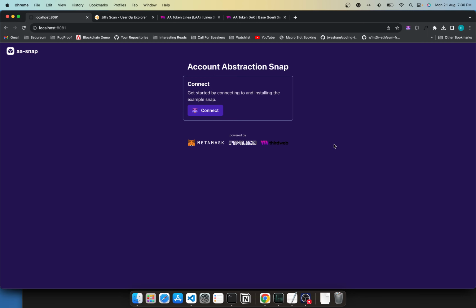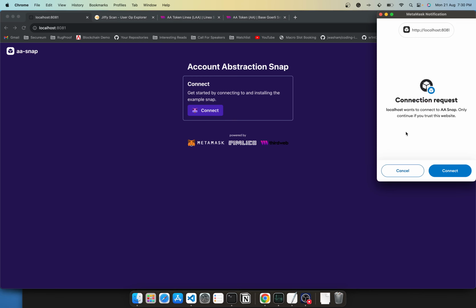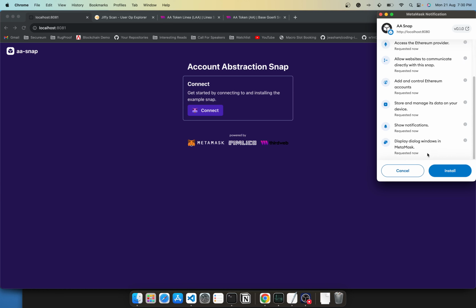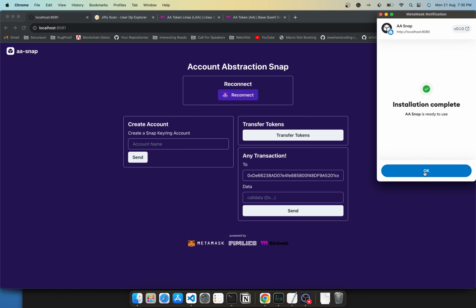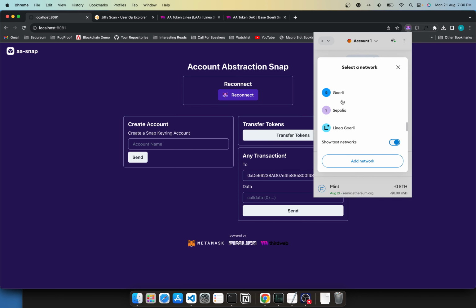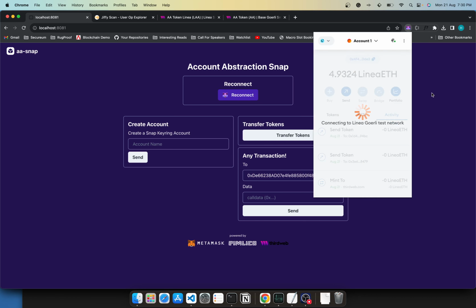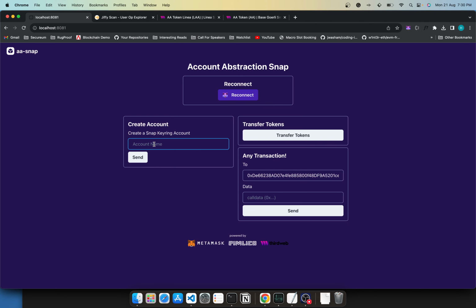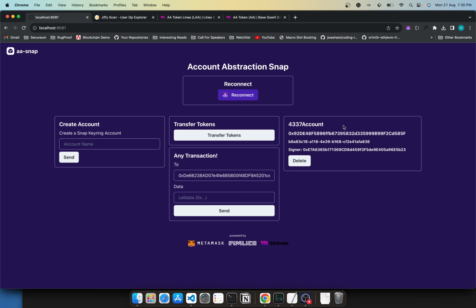First of all, I'm just going to install my Snap. Install. Once I've installed my Snap, now I can create Snap accounts. Right now I'm on... let's switch to Linea Goerli, and now I'm going to create an account. Name: 4337 account. Send. If I refresh, I'll see that there is an account created.